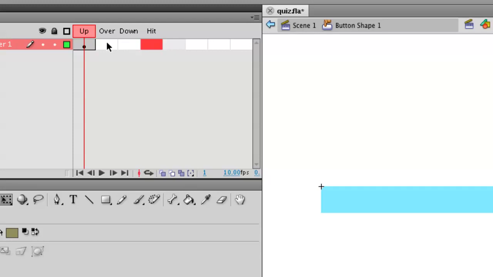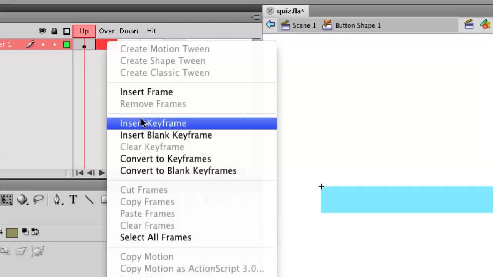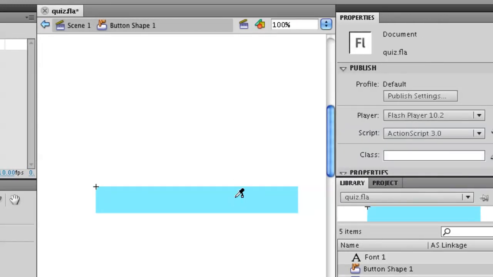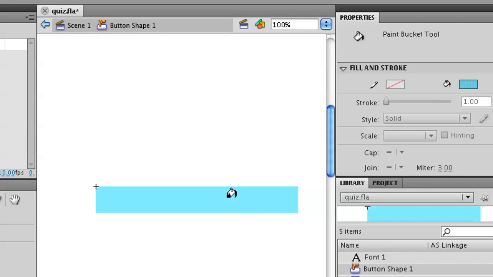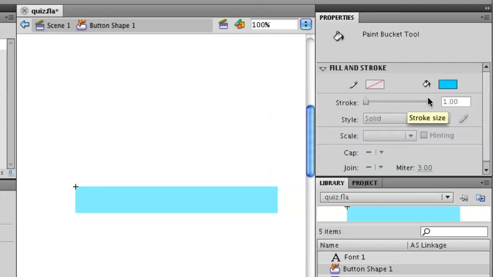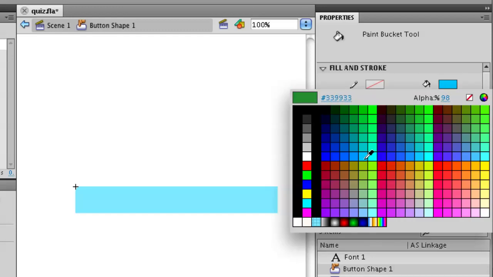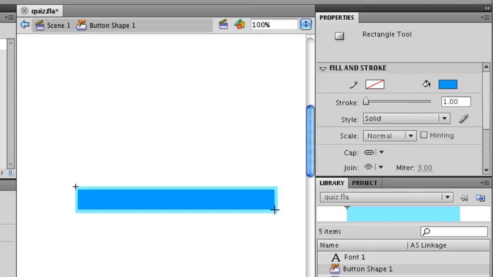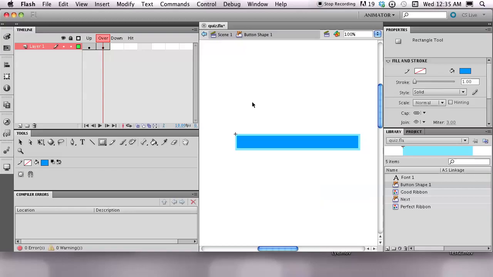But let's take a look at the over one. Let's right click there and insert a keyframe. Then I'm going to hit I on my keyboard to get that color and get a good starting point with it. You know what? I take it back, because that alpha is down. Let's just get something that's kind of complementary, a little bit darker, get a rectangle. And for the up state, I'm just going to make that a little bit darker. Just a little bit.